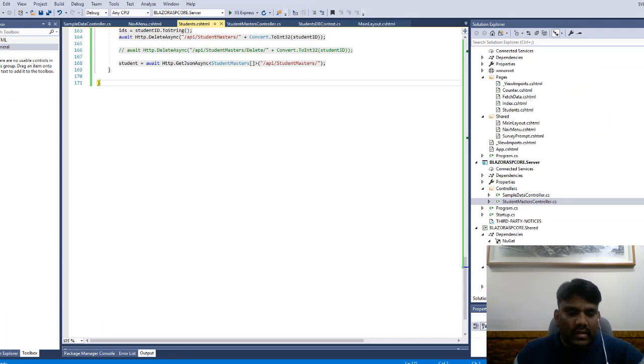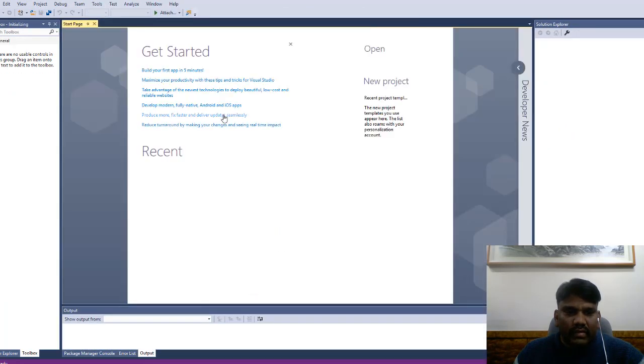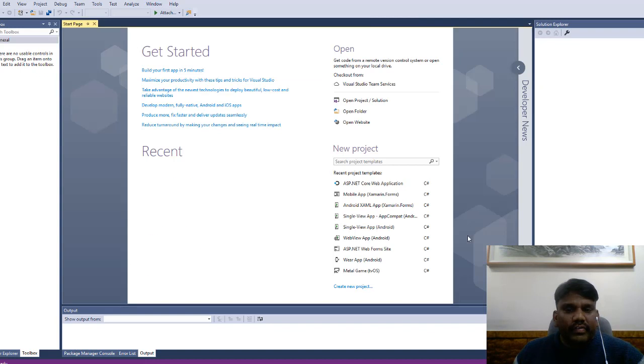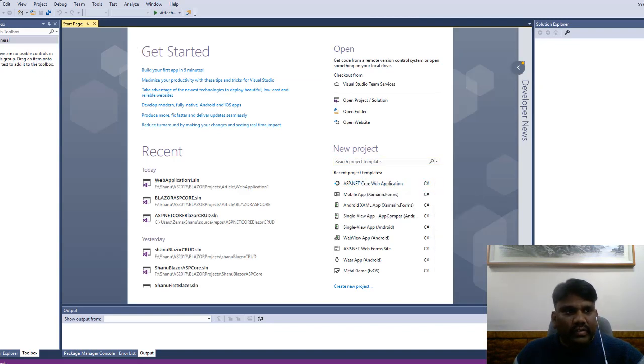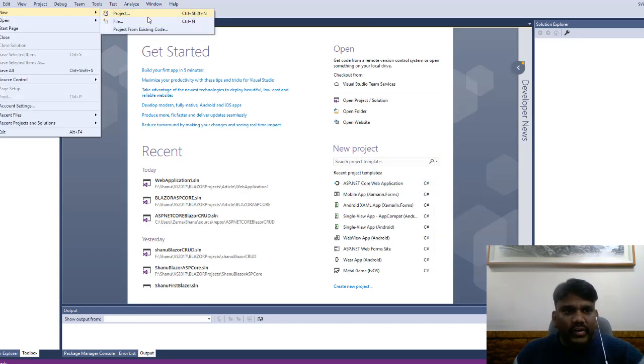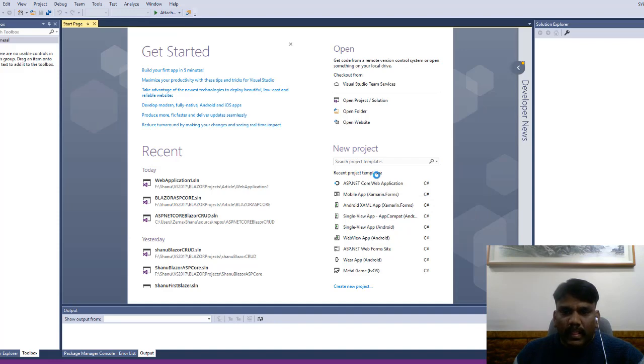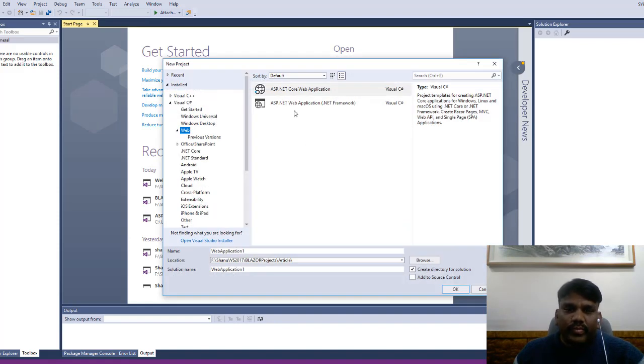Okay, so now we have a project. We create a new project. We go to File, we select New Project. From the new project dialog we select Web and we select ASP.NET Core Web Applications. We select our project path and we give our project name, Blazor first.